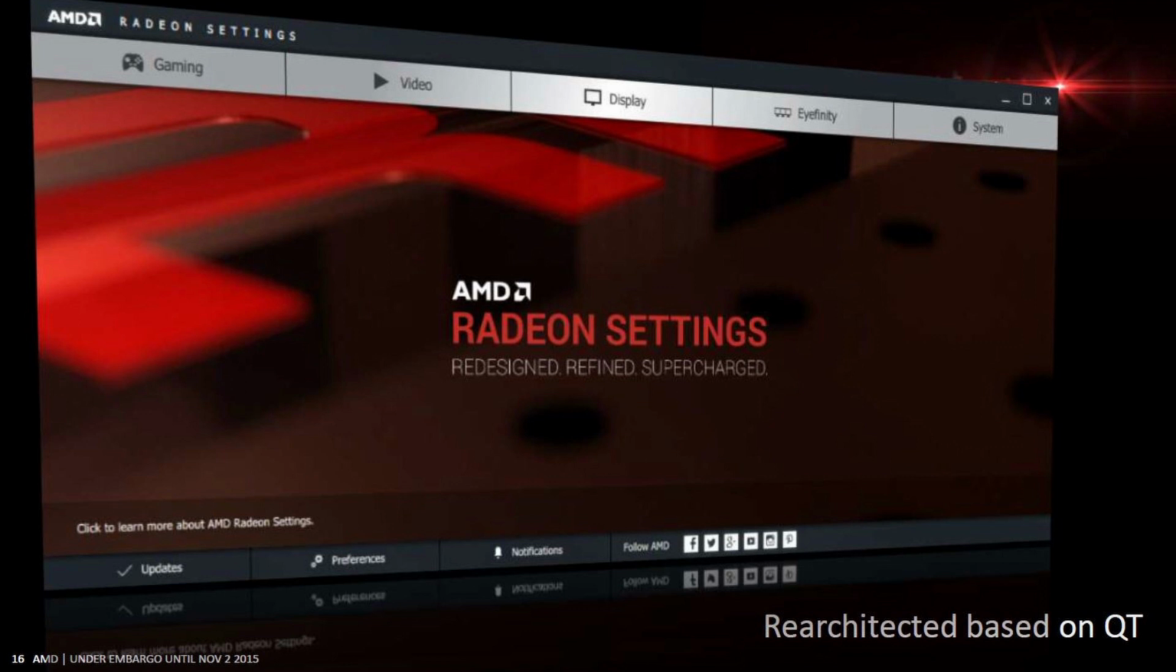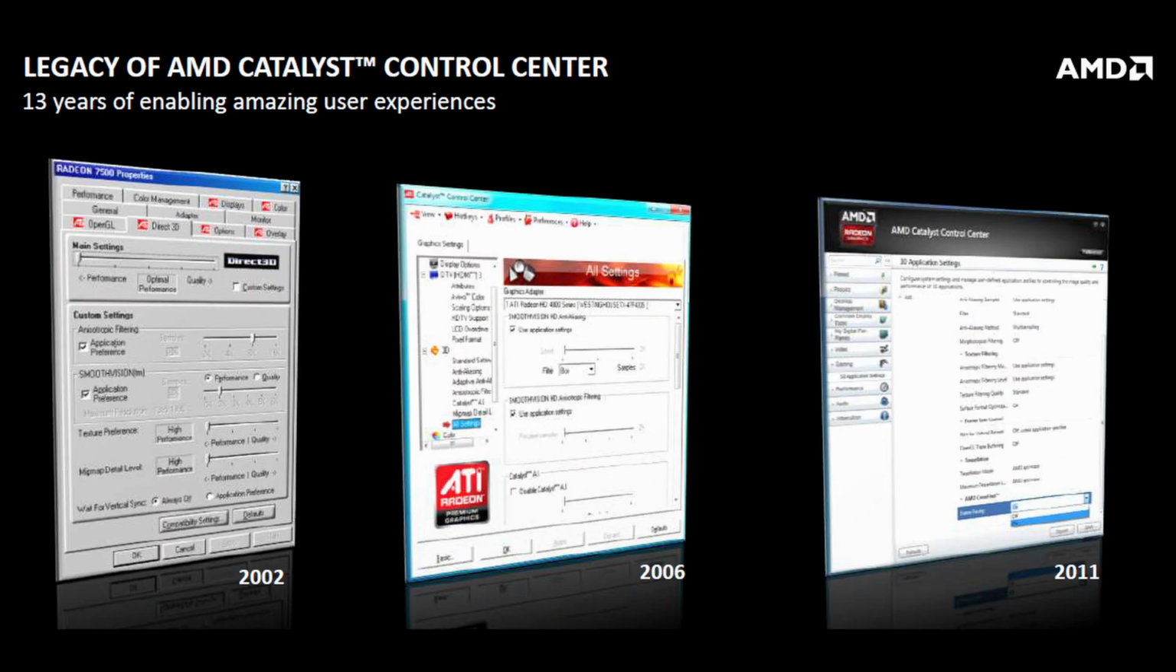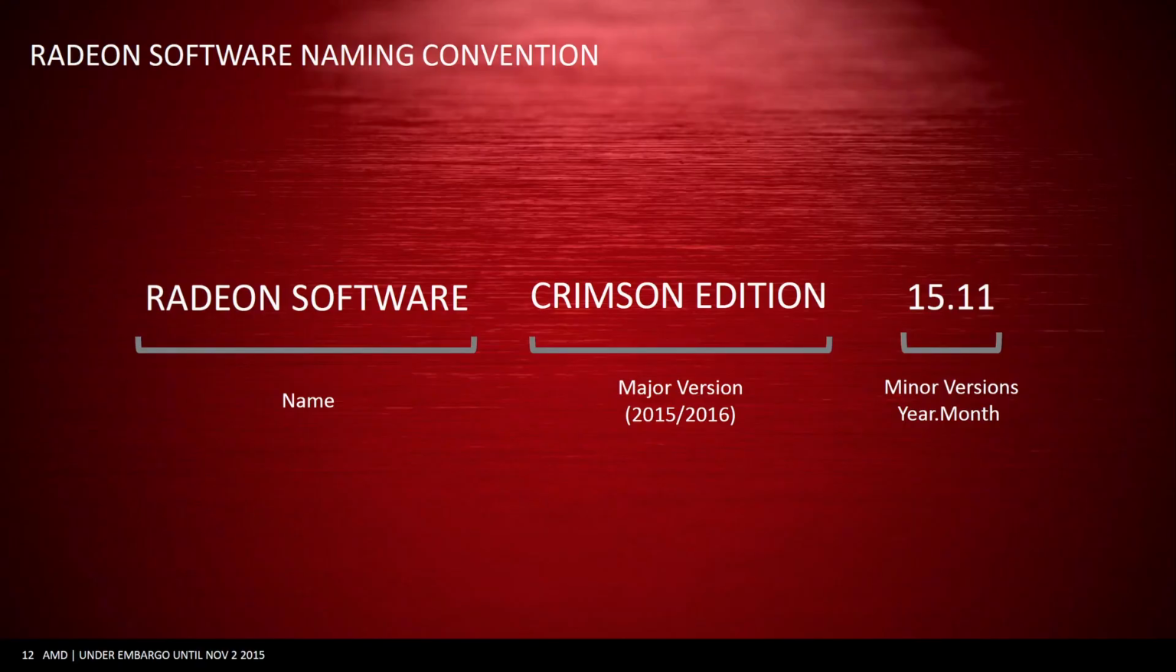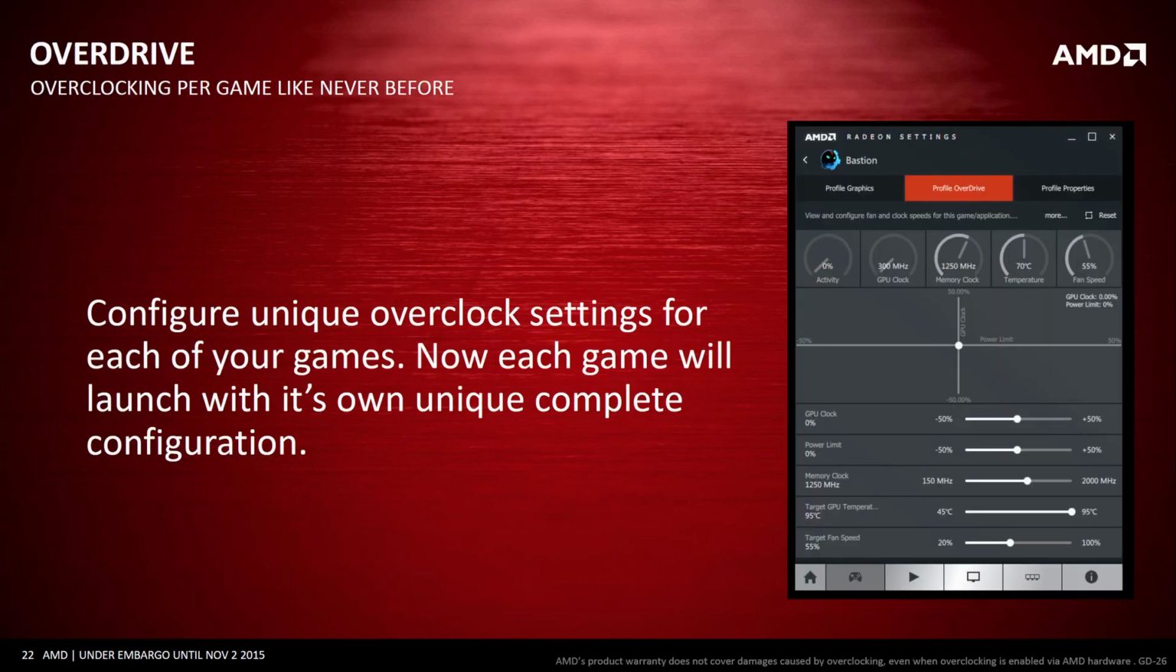Towards the end of 2015, AMD worked on a new driver and software package. Retiring the Catalyst moniker, which had served AMD and first ATI since 2002, the new software launched on November 24, 2015, and it was called Radeon Software Crimson Edition. Fortunately for overclockers, Overdrive was still present and all overclocking knobs were still available.